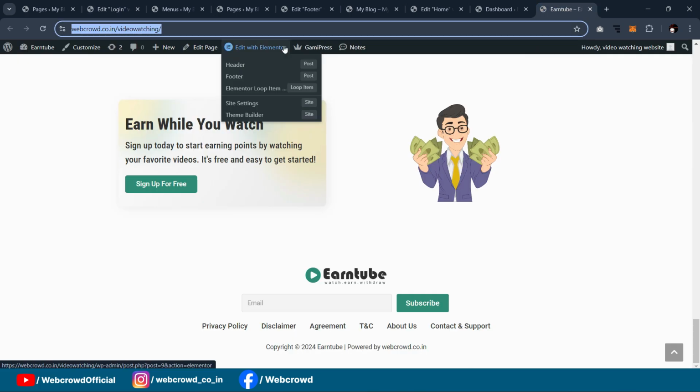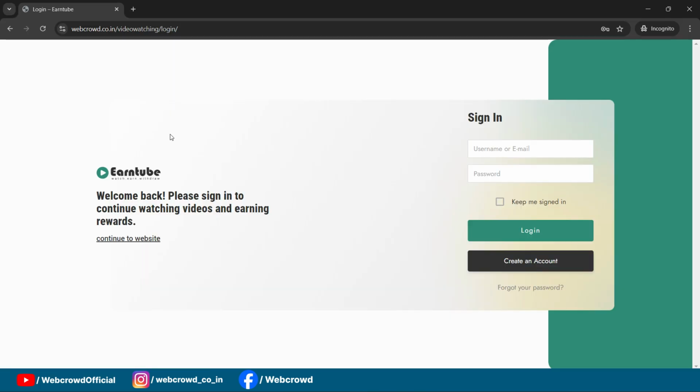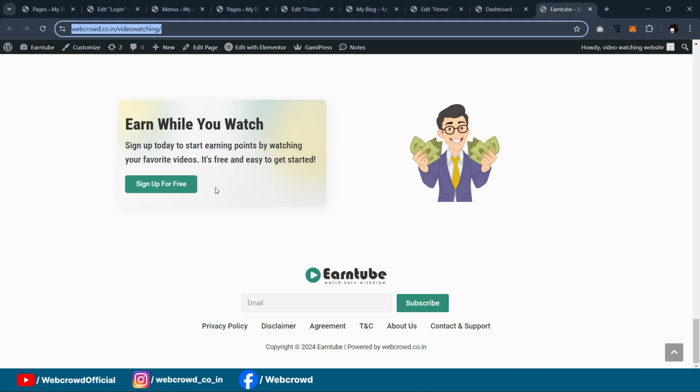Let me open that design first. So we have a section, and I have set a background. You will see here, this green color is actually a background, and on it you will see this two column container.